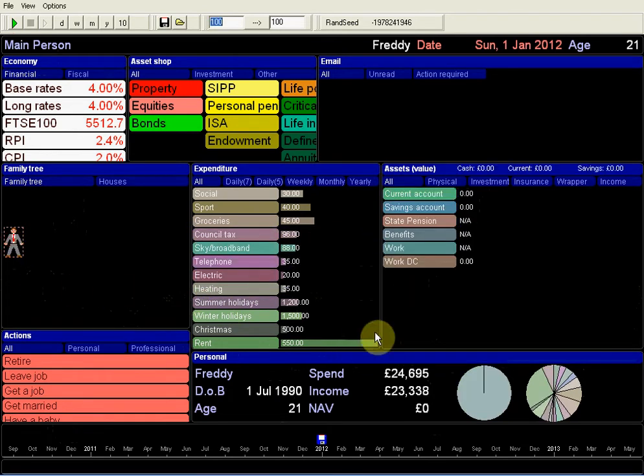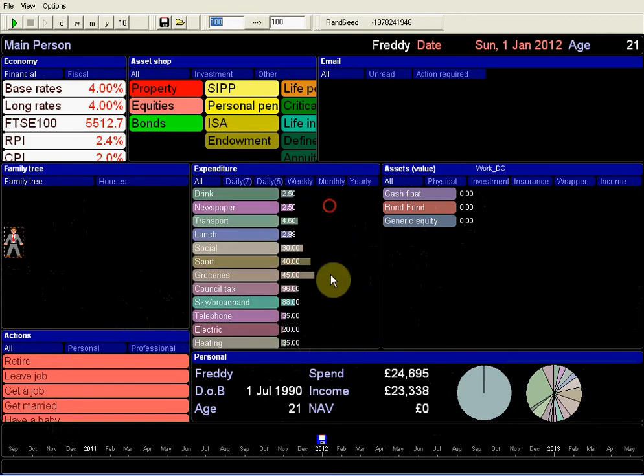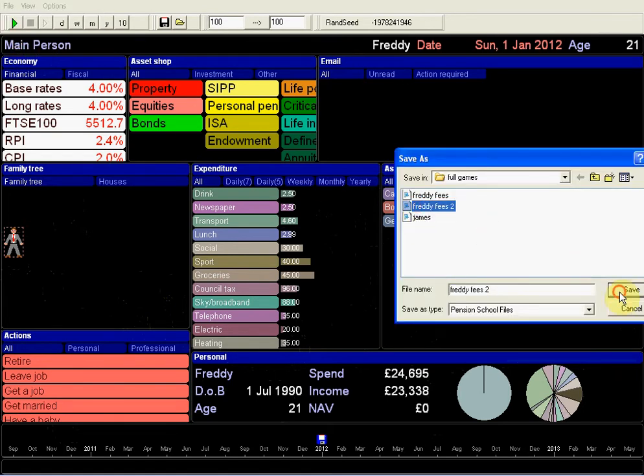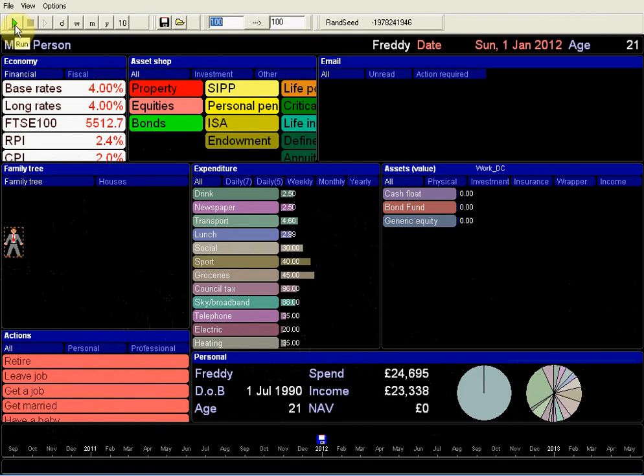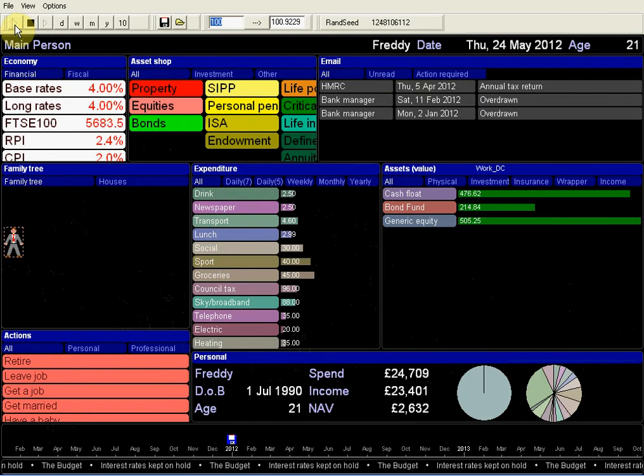Select OK, and I can see that this work DC scheme has now been added to my asset pane there. I select on it, and I've got a cash flow, a bond fund, and a generic equity fund, and there's nothing in those yet. And I've also got added onto my cost pane the work defined contribution, which is at £150 a month. So now I'm going to save it again, so I don't have to change much next time. And now I'm going to allow this to run forward, and I'm going to go up to age 65 and see how much pension I get.